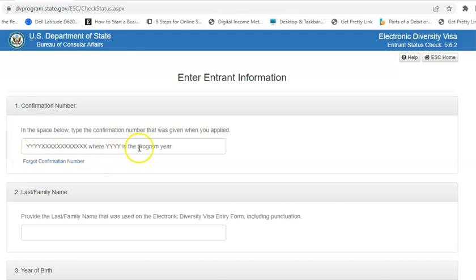Now, in this first page, we have your confirmation number. This is where your confirmation number should appear. In case you lost your confirmation number, you must click on this link that says forgot confirmation number, and that will allow you to retrieve your confirmation number after providing relevant pieces of information.